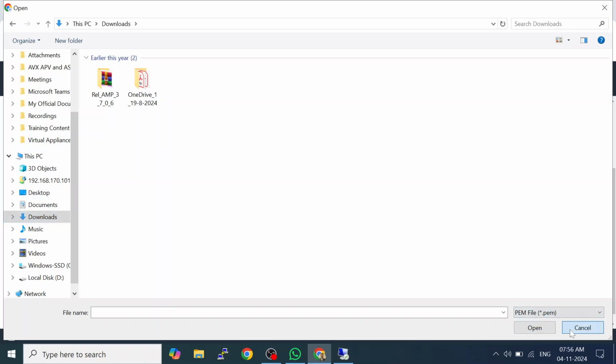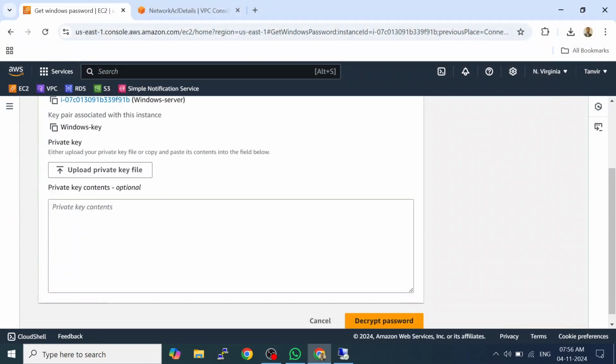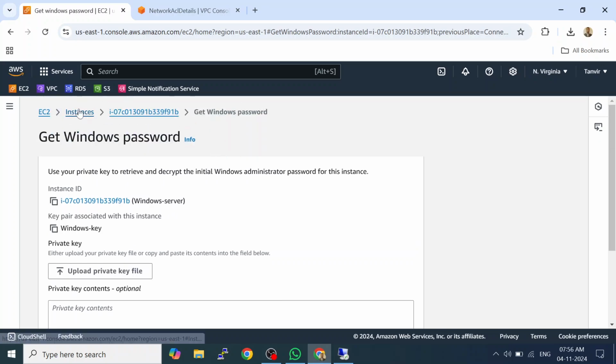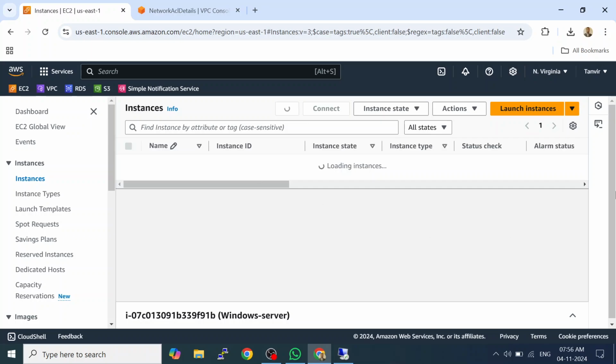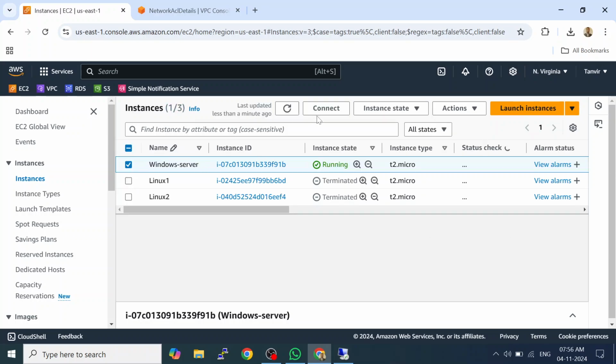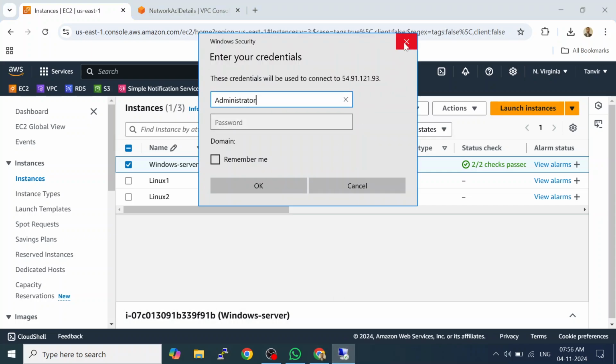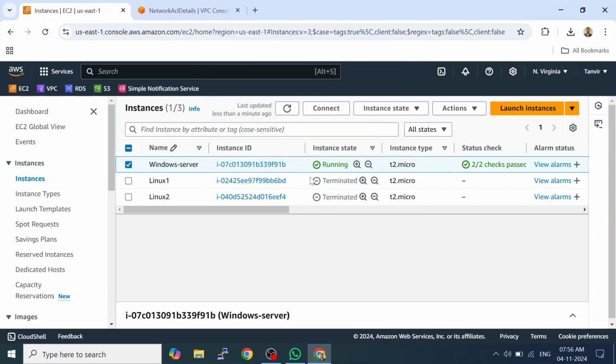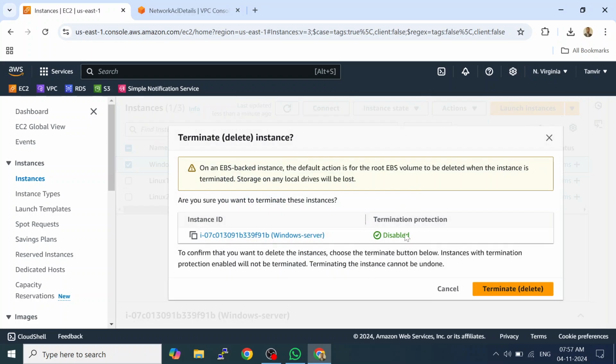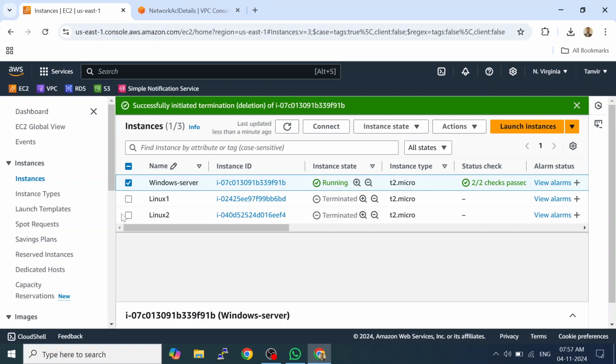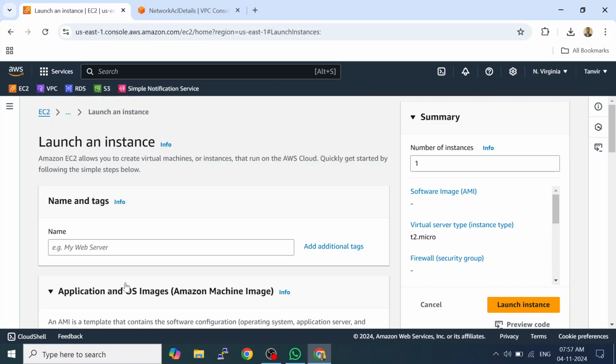What is the mistake? I have created a PPK key instead of this one, so it will not be accessible. PPK is only for PuTTY. Again I need to wait 4 minutes, then it will work. Launch instance.